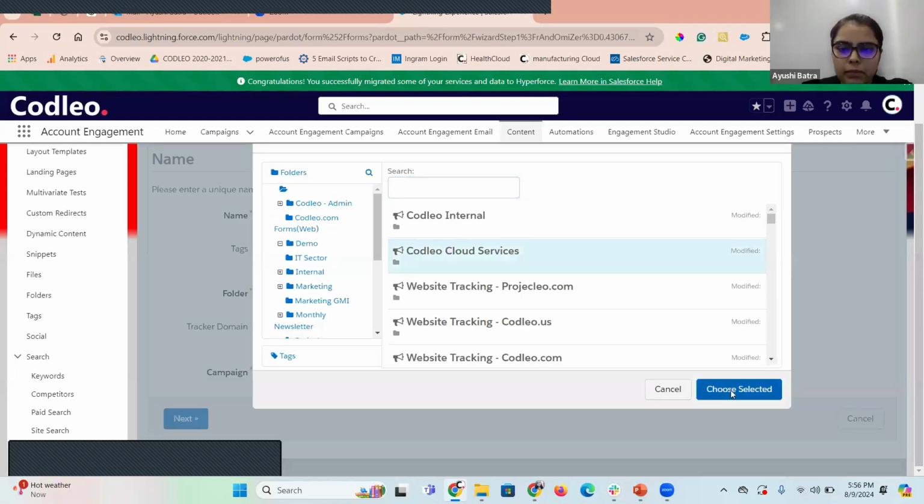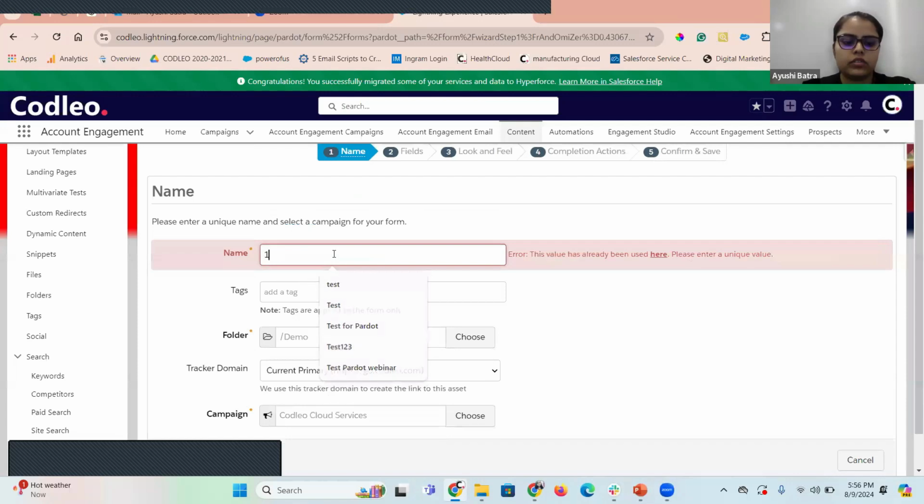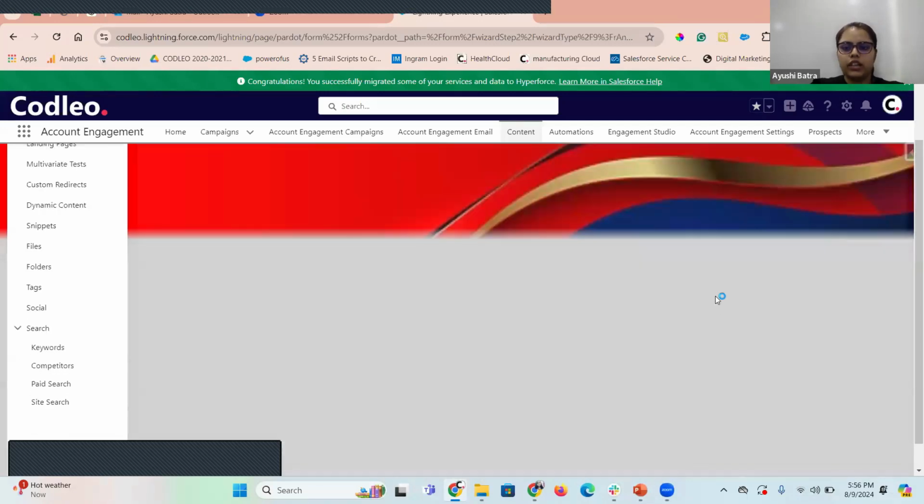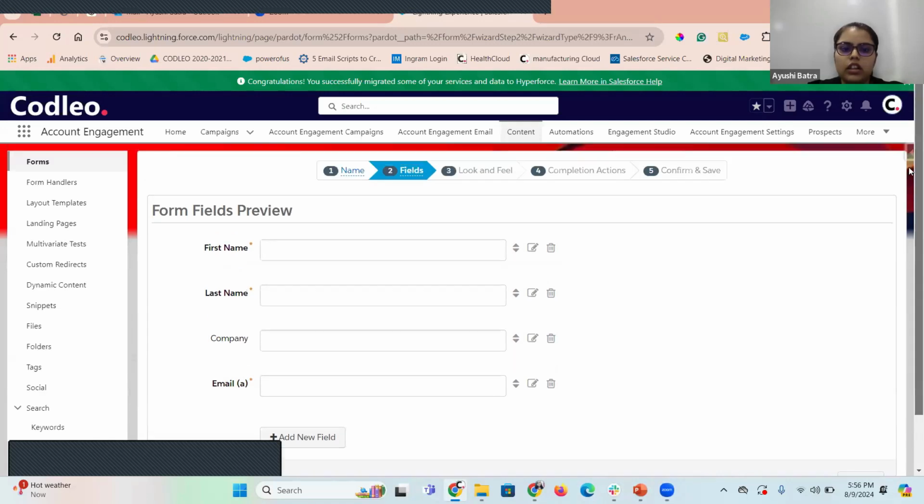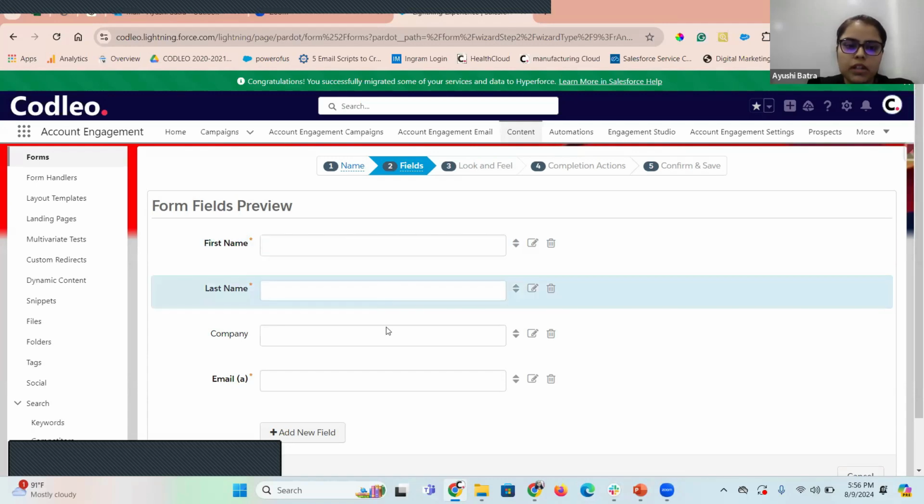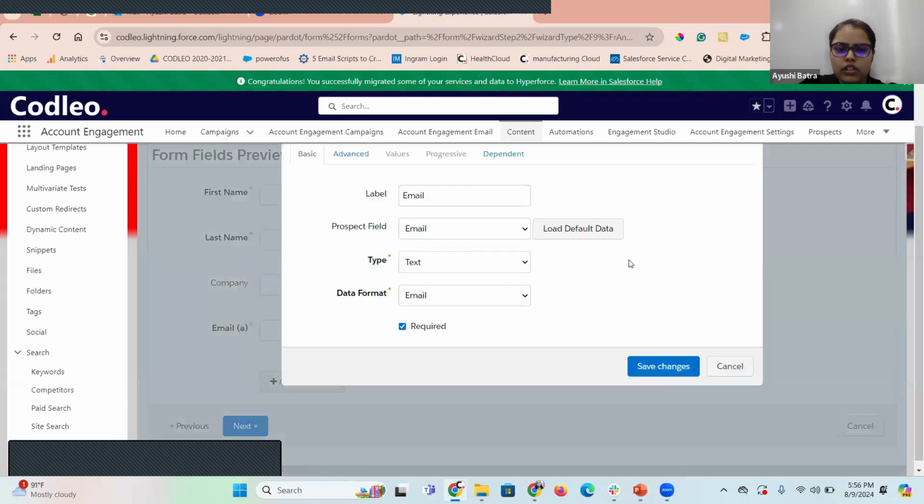Then we have the campaigns and click on the next. Sorry, the name is already used. Now the next we have is fields. What fields do you want to add into your Pardot form? So first name, last name, company, and email are already default. You can also remove those.